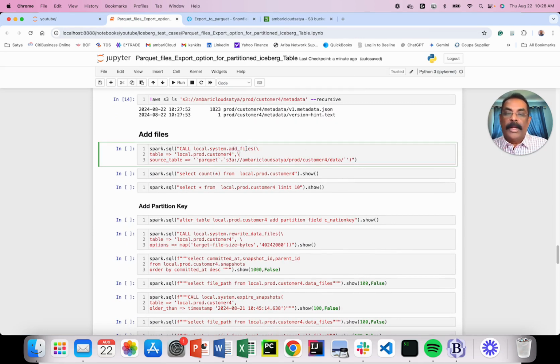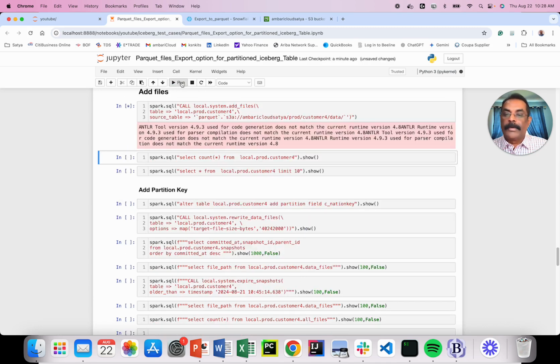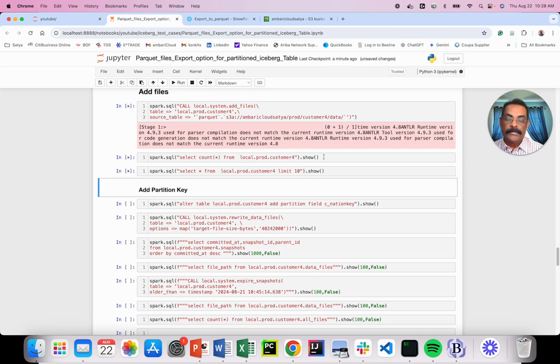So here, add files, okay? And I'm giving the directory, the data directory, and I'm going to run add files. Then I'm going to run count on the table, and then I'm going to run just a few rows. So here, what is happening, right? It reads each and every file, and it builds the metadata, which is the meta layer for Iceberg.